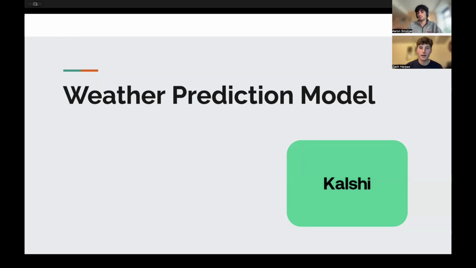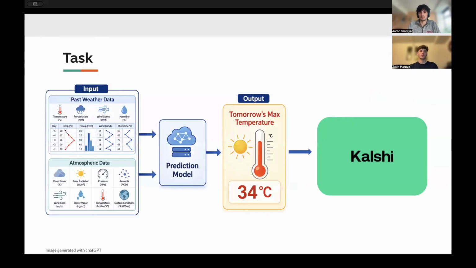Hey, thanks for watching our SIS 2450 final presentation, where we made a weather prediction model to trade on the Kalshi daily high temperature markets. So we'll start just going over the task. We're basically taking in past weather and atmospheric data, trying to predict the max temperature, and then executing Kalshi trades based off of that.